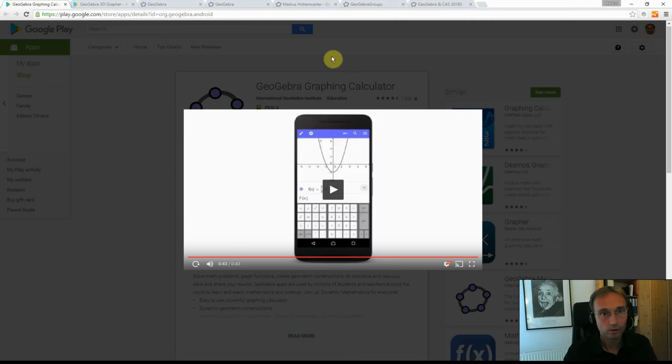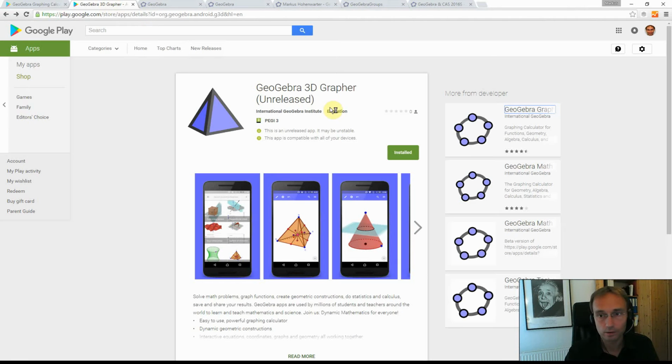So if we look back into the Play Store, the way that this is going to look like, there are going to be different GeoGebra apps. There will be a GeoGebra 3D app, this 3D Grapher app, and there will be the GeoGebra Graphing Calculator. That's the one that's already out there since last December, and there may be future apps like a CAS app and simple calculator and so on. So this gives us a nice way to keep the app simple and yet give you all the power that GeoGebra has to offer, but just across different apps.